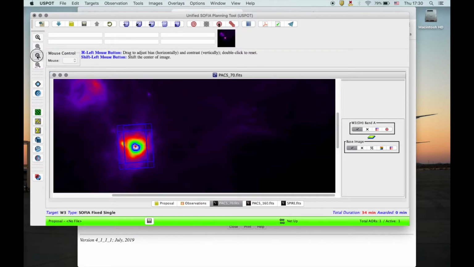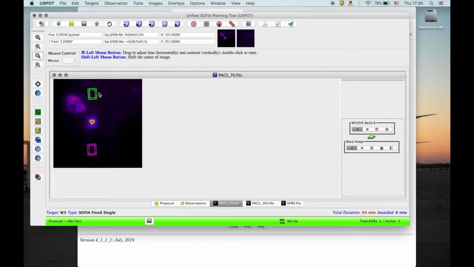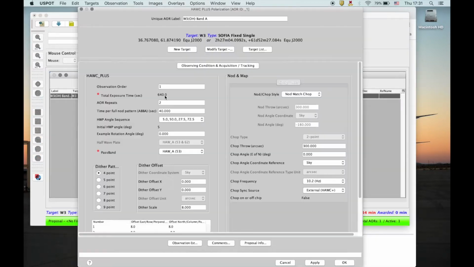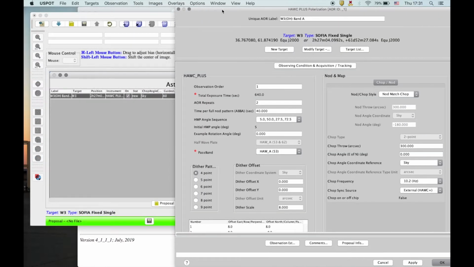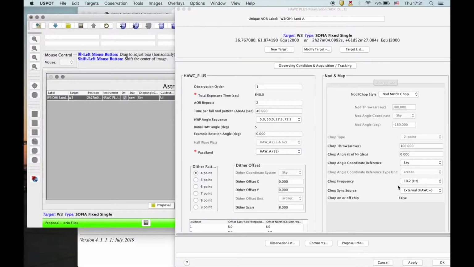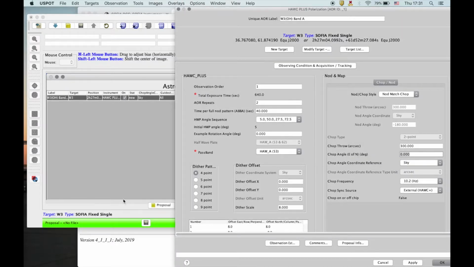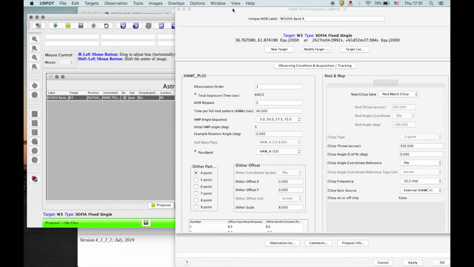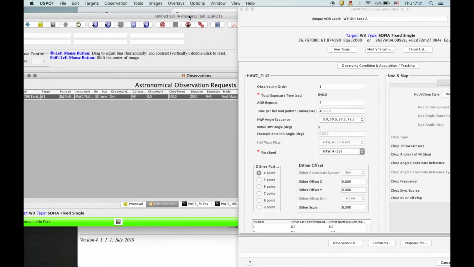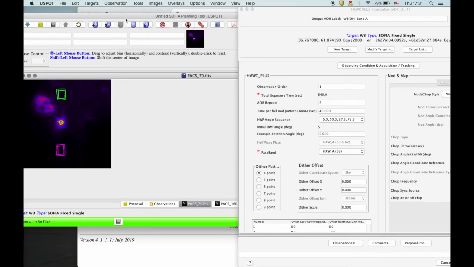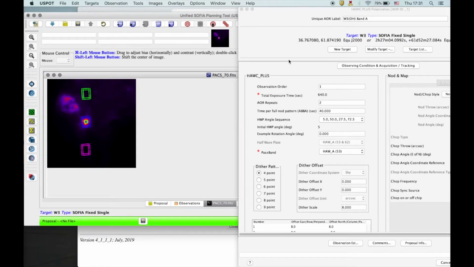If we zoom out a bit, you also see the off positions with the current settings of the knot and chop parameters. Let's bring these up again. Here we have a chop throw of 300 arc seconds by default with a certain position angle. These parameters don't need to be specified right now. As you can see, they don't have red stars.